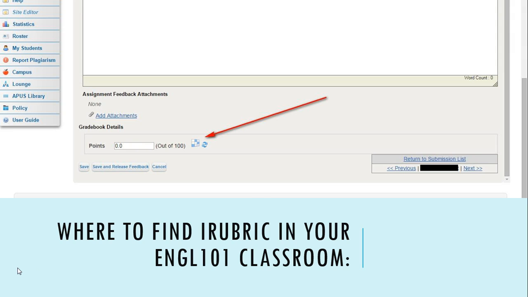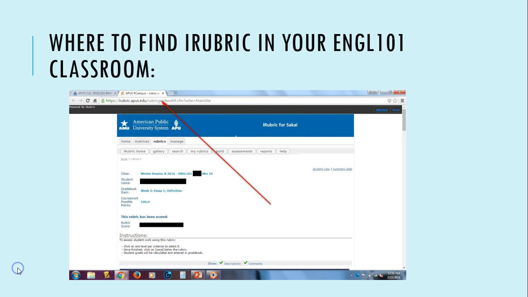You'll note a small image that looks like a graph at the bottom of the page for each student's assignment submission, like here. It is immediately to the right of the location where you used to type the numeric score for each assignment. Please note that when you click on that image, a new window will pop up. You'll see the arrow pointing to it on this screen here. And you'll see the iRubric icon at the top of the page. This is the screen that you will use to grade the assignments using iRubric.